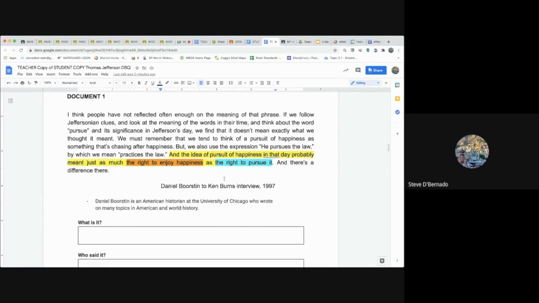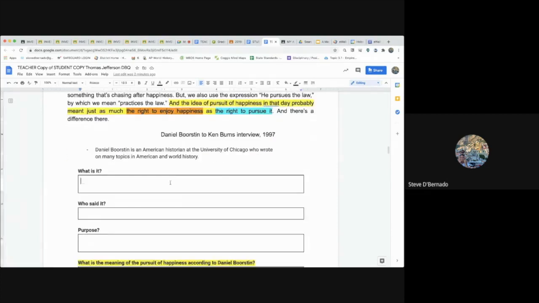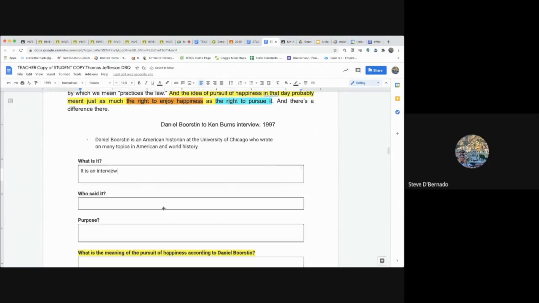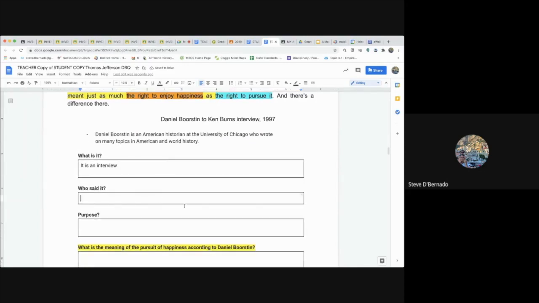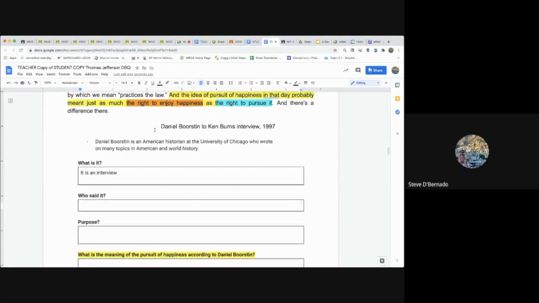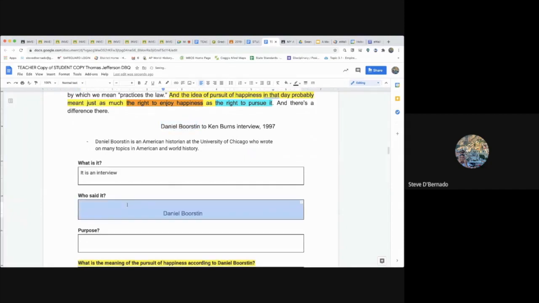Now, take a look at this. What is it? Well, it says Daniel Borstein to Ken Burns in an interview. Okay? It is an interview. So instead of doing our full grid, we broke down the boxes to make it simpler so you can go faster. Who said it? Daniel Borstein. Copy, paste. How easy is that?